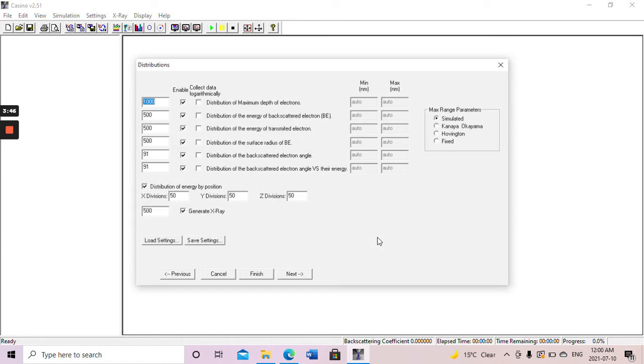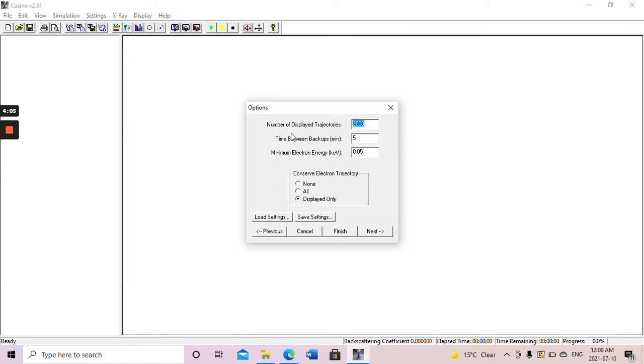Next is the distribution window, where all these options are well defined and well known, but you can change these numbers if you know exactly. Otherwise, don't change these numbers. Next, I defined the number of trajectories as 2000. Basically, 100,000 is a good number.